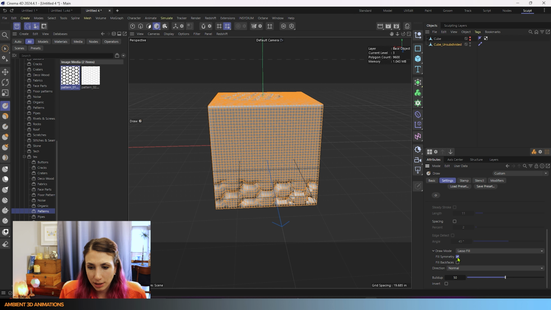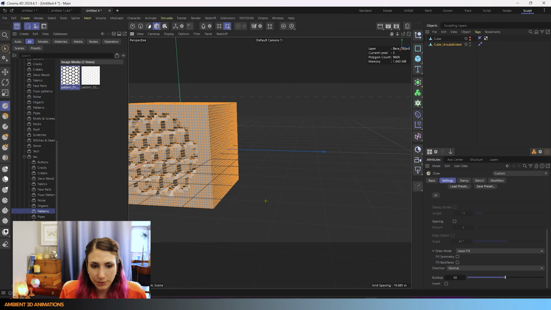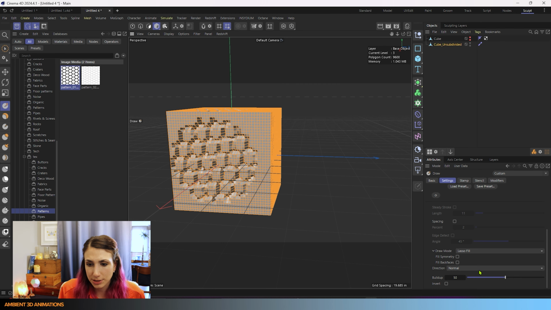Fill symmetry will apply the texture symmetrically if you have it on and you are using symmetry. We'll cover symmetry more in the future, but that is just letting you know that this tool has the option of being used with the symmetry options.